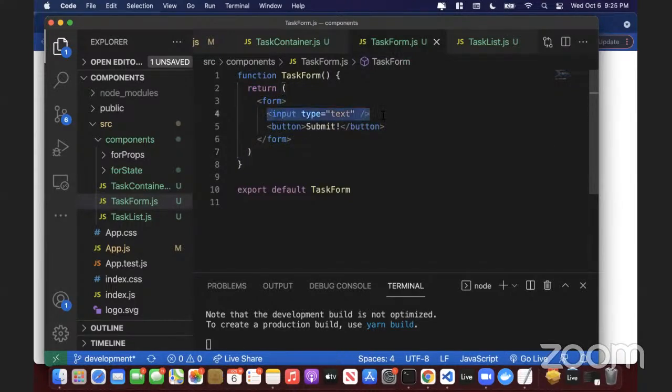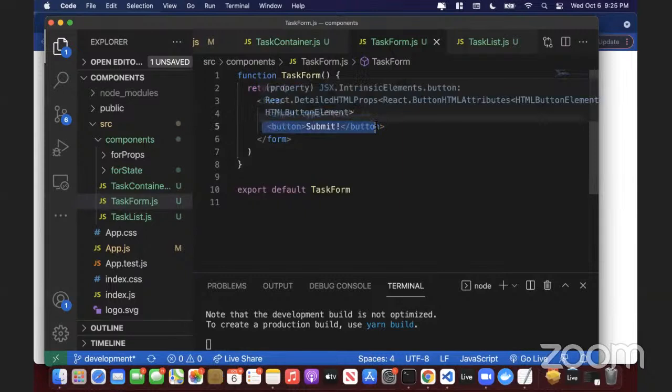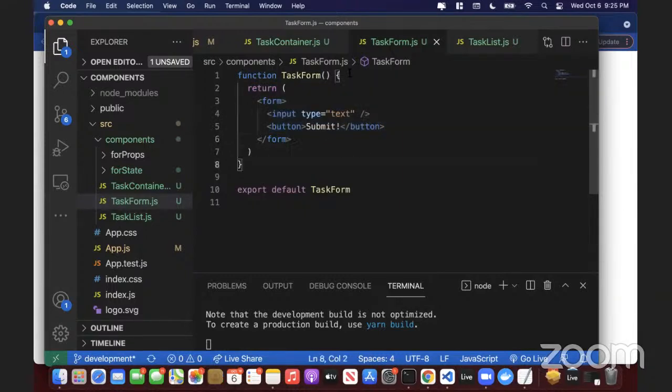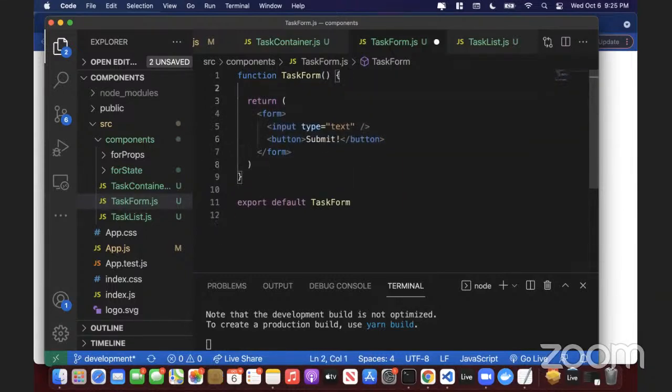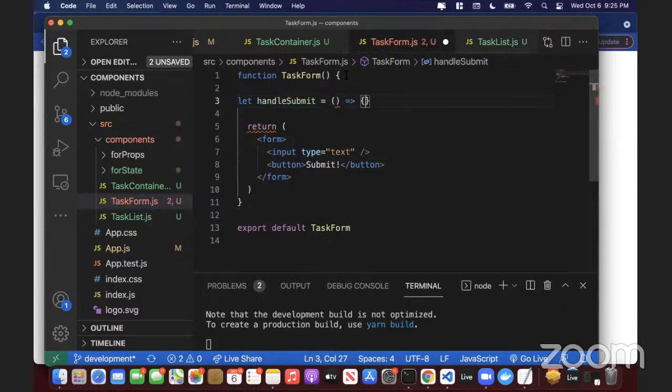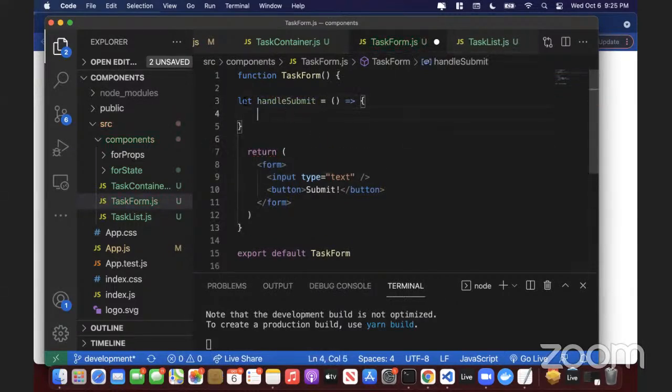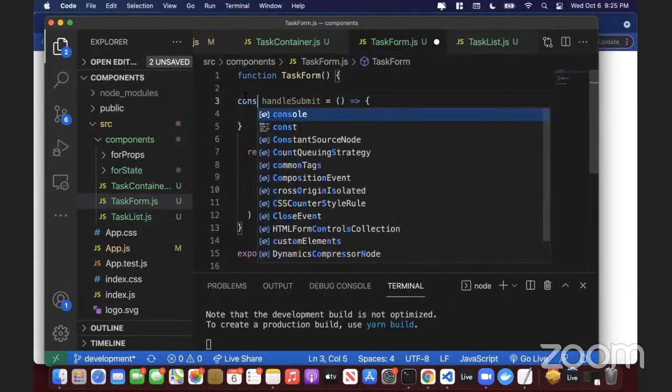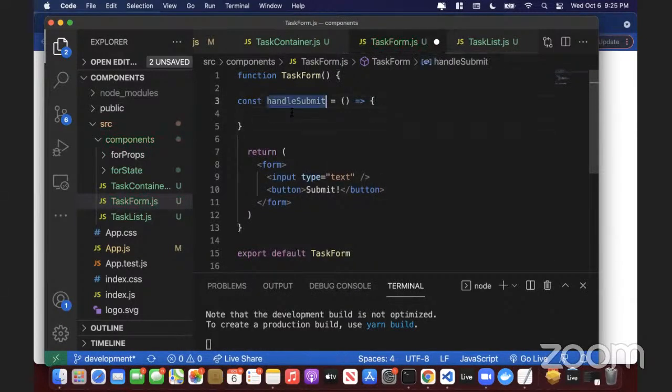First thing is I need to be able to type into this box, and when I press submit, I should be able to see some data come back. So one of the things I'm going to do is create another function. I'm just going to create an arrow function here, and I'm just going to say let handle submit be set to this arrow function, right? And inside of, I'll just make this a constant actually. So I'll make this handle submit function.